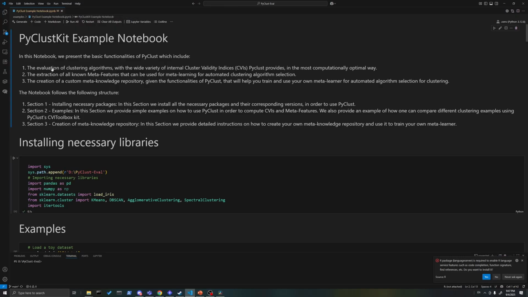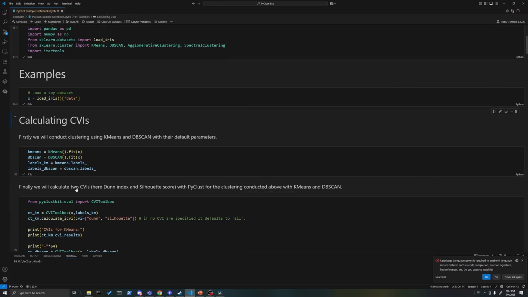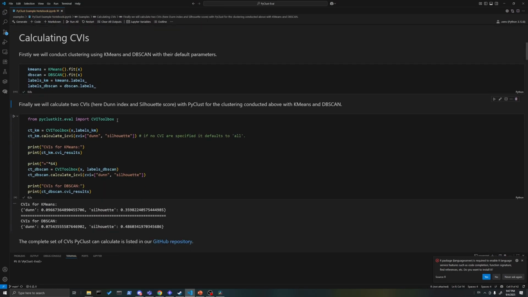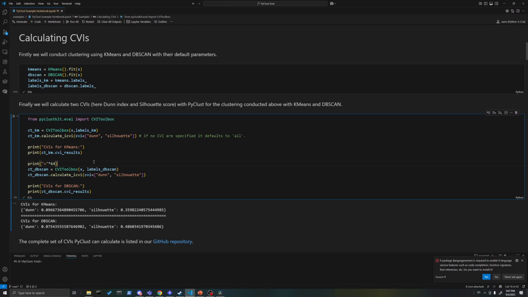Okay, first let's start with PyClustKit, the Python library, which we can install with pip install PyClustKit. Here we're going to load the sample dataset, the iris dataset, and we're going to fit k-means and DBSCAN with default parameters just to showcase how the library works. If we want to calculate the internal validity indices, we have to call CVI toolbox from pyclustkit.eval, and then we have to call the calculate ICVI method, where we can define which indices we want to calculate, or we can leave it blank in order to calculate every one of them.